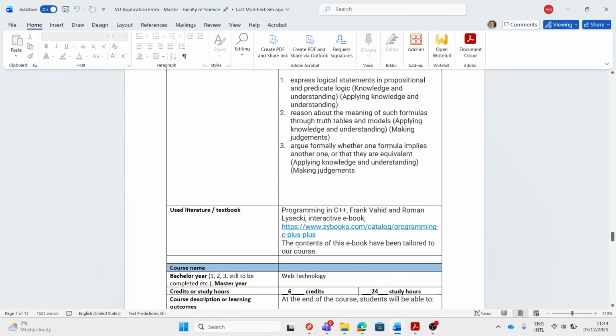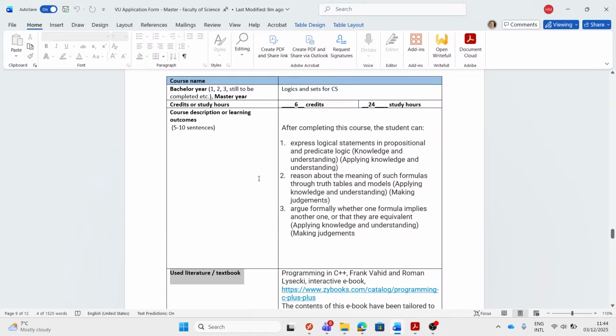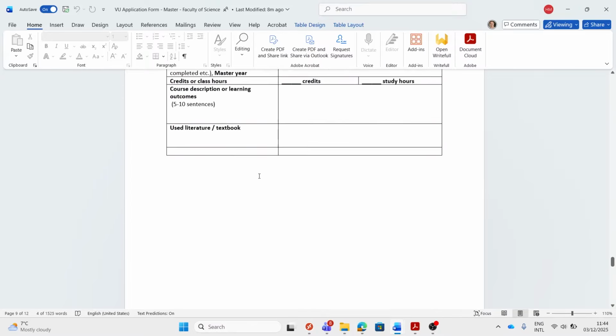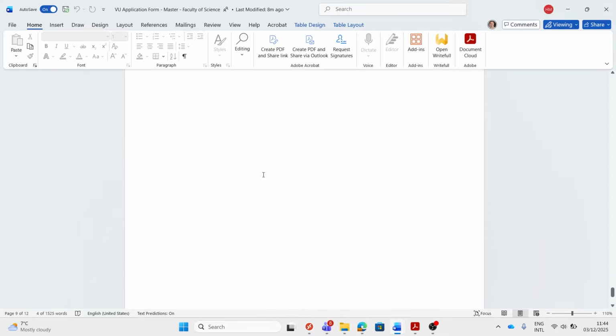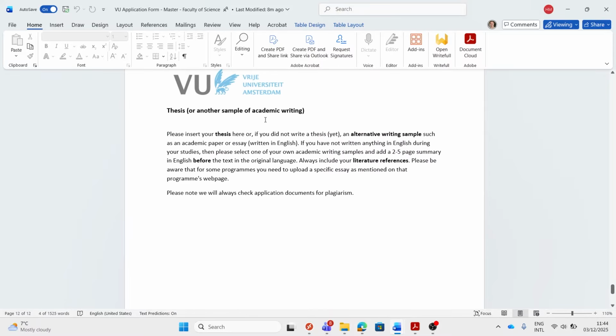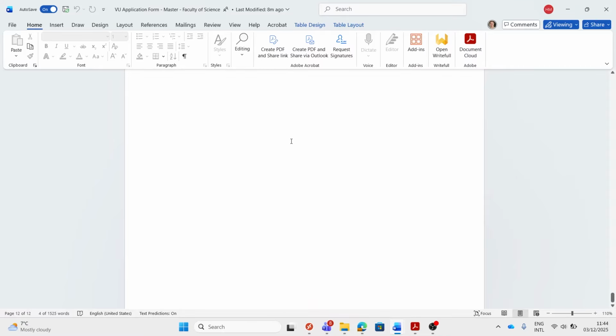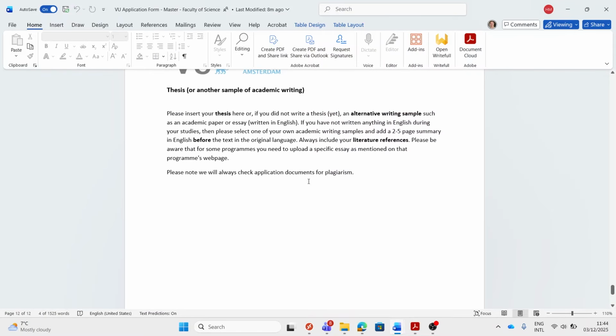See here, I've just made sure to always include my used literature and textbook when giving course description. At the end of the document, it asks me for my thesis or another academic writing sample, and I'm going to add all of that now in Adobe. So, I'm going to save this file and export it as a PDF, which I've done already.